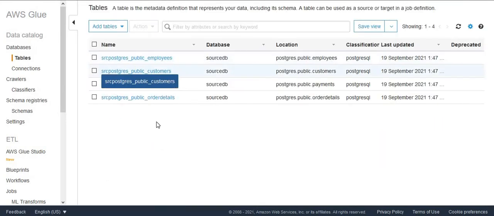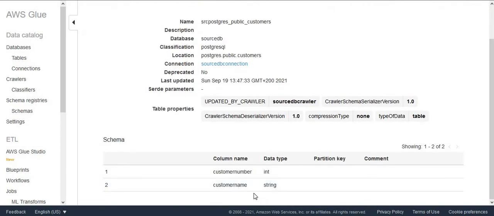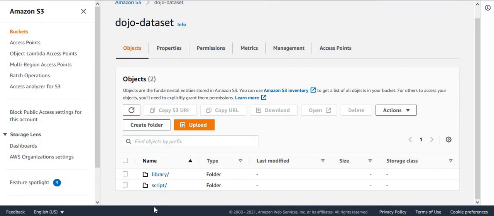Similarly, we are also going to extract the customer data, and in this case my data is pretty straightforward. All I have is customer number and customer name. Again, these are dummy data just to demonstrate. These tables are already cataloged, and they are going to work as a source for me. Now, this is the location where I'm going to write my output. In S3 bucket, I have got Dojo data set. I'm going to create an output folder, and in that output folder, I'm going to write my output. That means my ETL destination will be this bucket and folder.